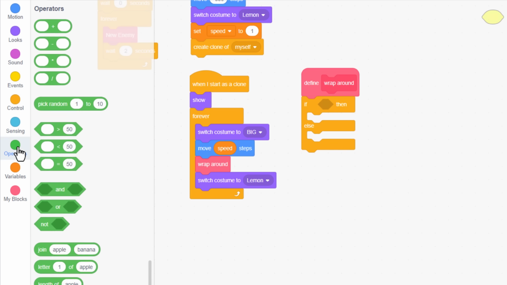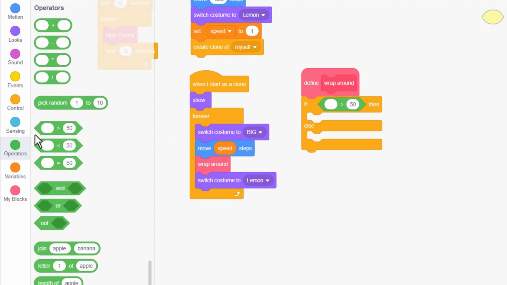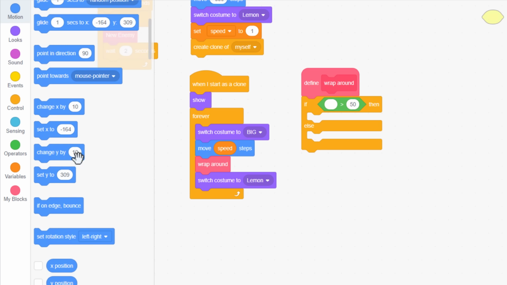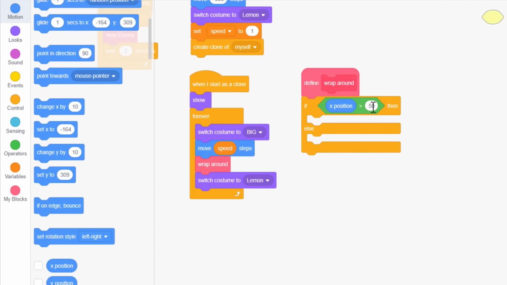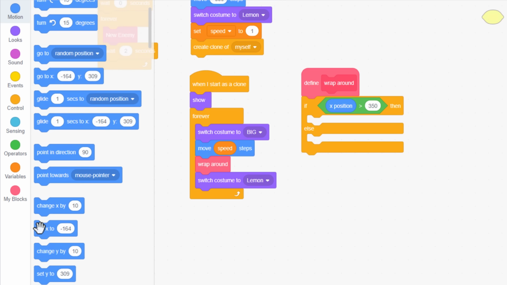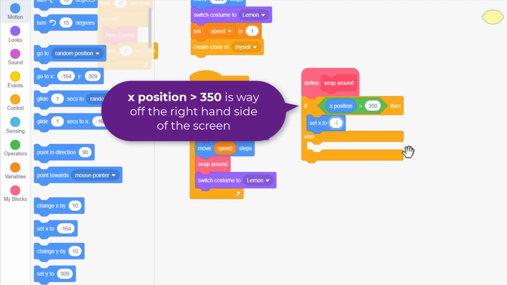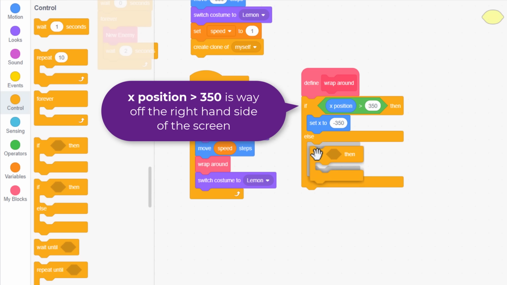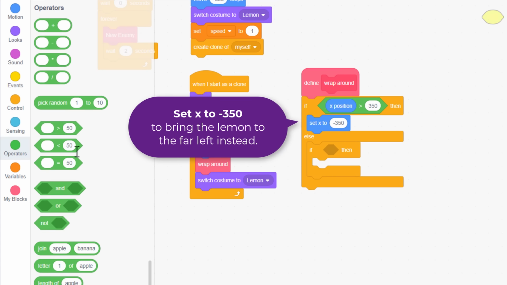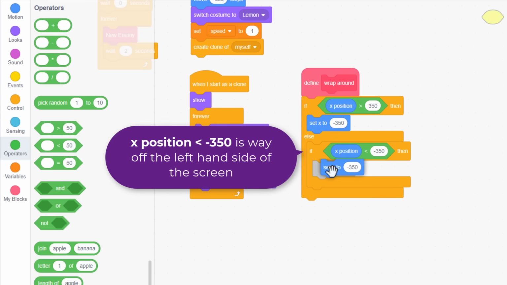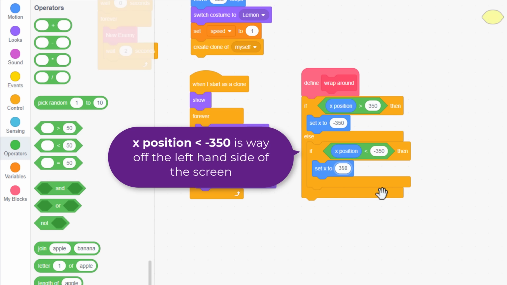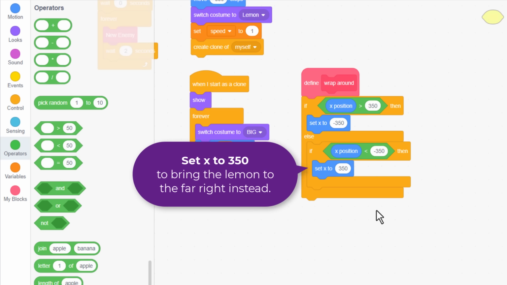Wrapping around then. We could code this the shorter, but trickier to understand way, using mods, or do it the long but simple way. This time we are going to do it the long simple way. Bring in an if-else block. Check if X position is greater than 350, that's way off the right hand side of the screen. We want it to wrap back around to the left, so set X to -350. But what if the lemon has moved off the left side of the screen? If X position is less than -350, then we set X to 350.